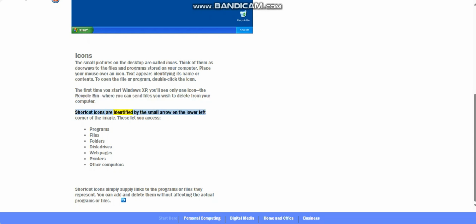Shortcut icons are identified by the small arrow on the lower left corner of the image. These let you access programs, files, folders, disk drives, web pages, printers, other computers. Shortcut icons simply supply links to the programs or files they represent. You can add and delete them without affecting the actual programs or files.